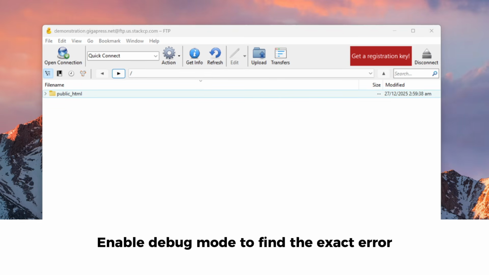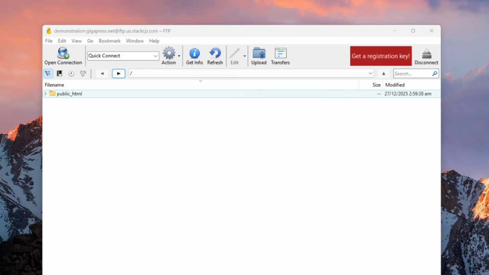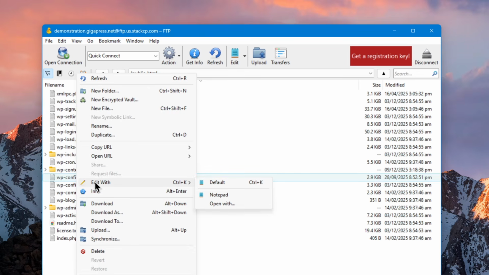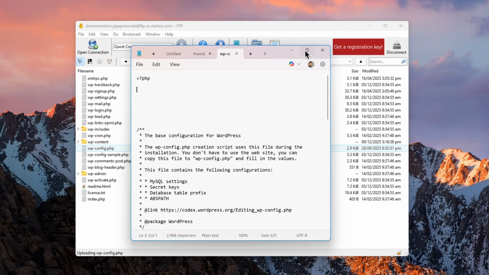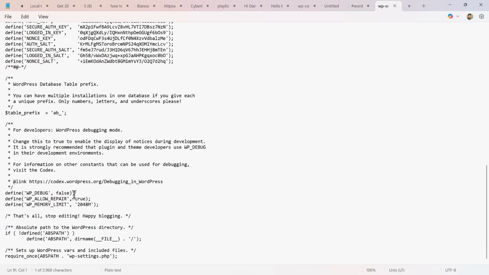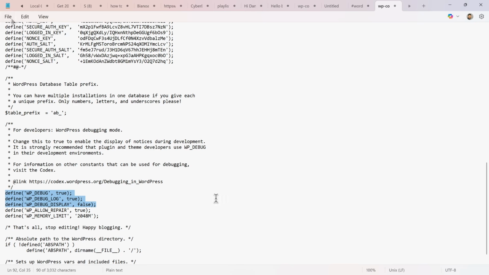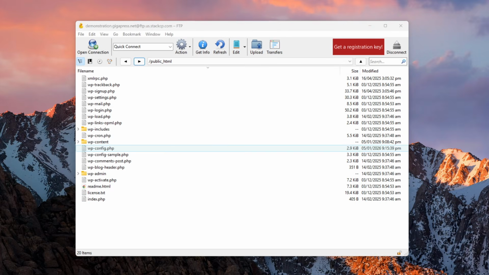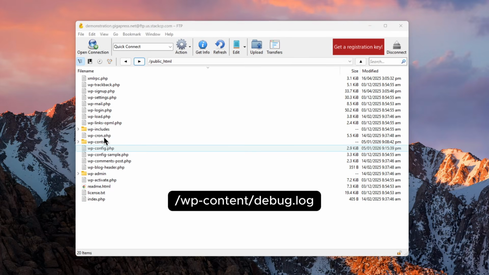Enable debug mode to find the exact error. If the issue still isn't clear, enabling debug mode can help identify the exact problem. Using your FTP, go to the root folder and open the wp-config.php file. Find this line. Replace it with this, save the file, then refresh your site. WordPress will then log the error details inside wp-content/debug.log. This usually points directly to the broken file, function, plugin, or theme, which makes troubleshooting much easier.